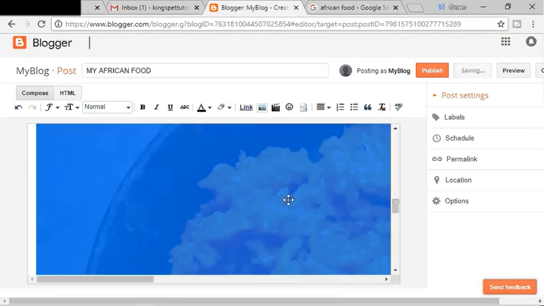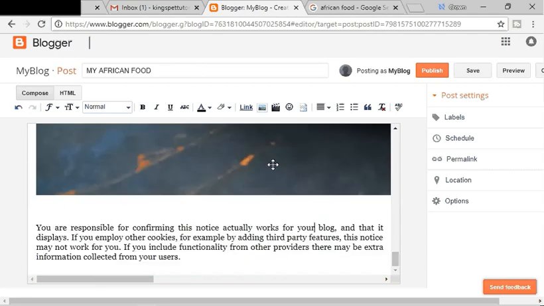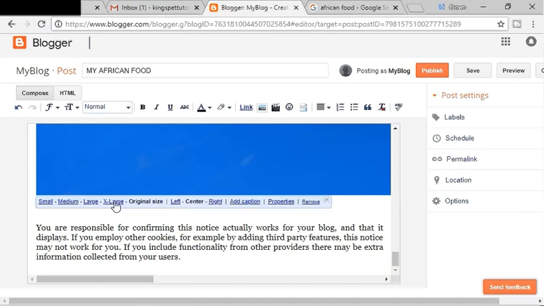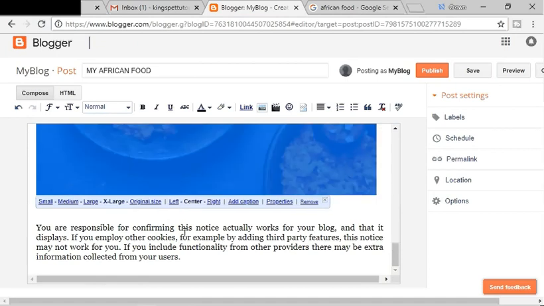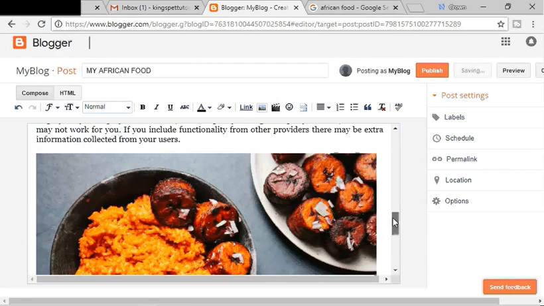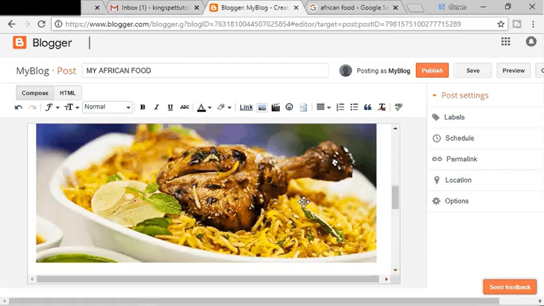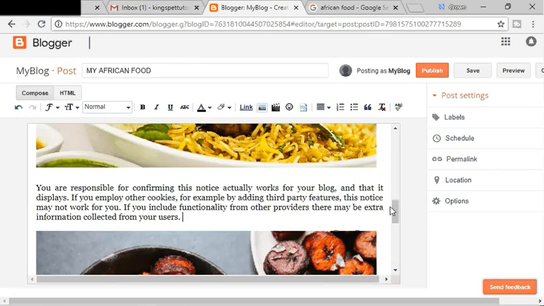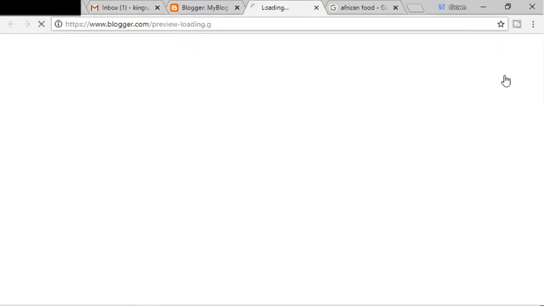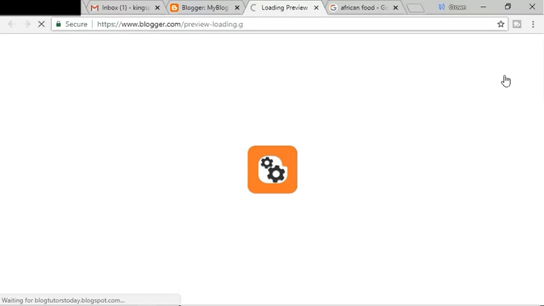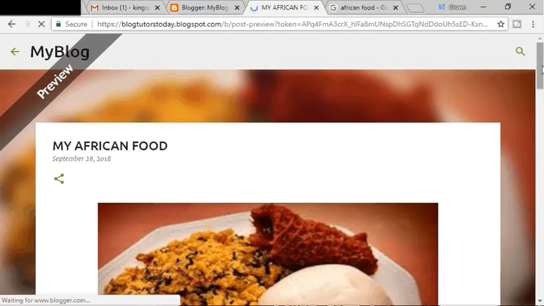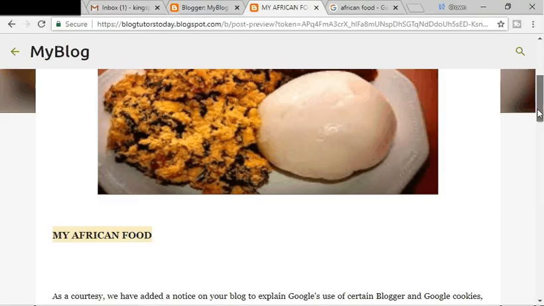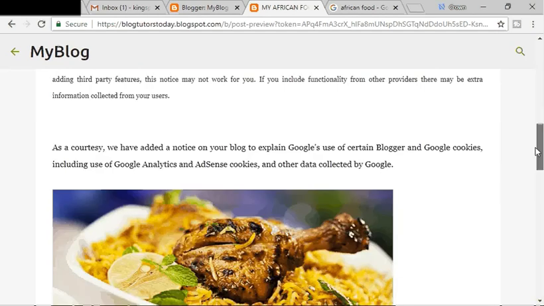Because the image is large, make it extra large, and it is going to fill up. This one is also on extra large. Now let's preview this blog. You can always preview to see how your blog post looks. Now you can see I have all my content here on this blog.